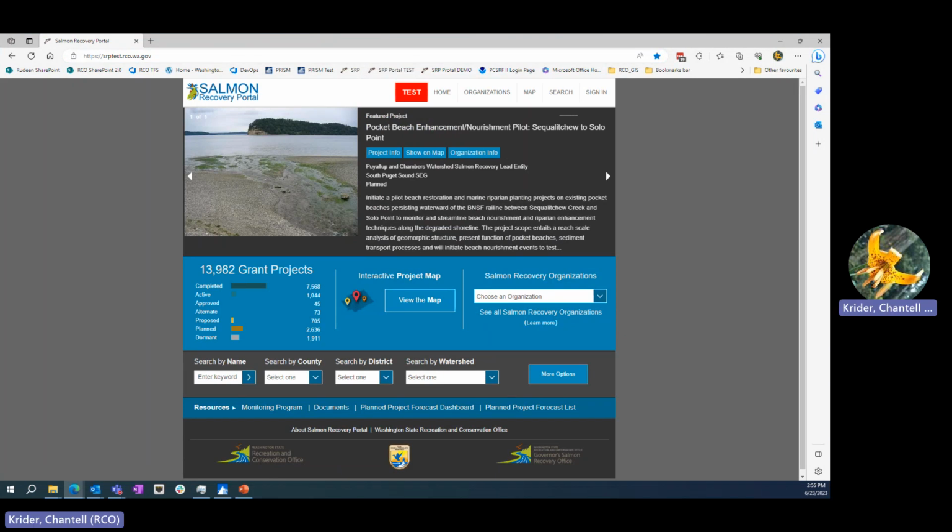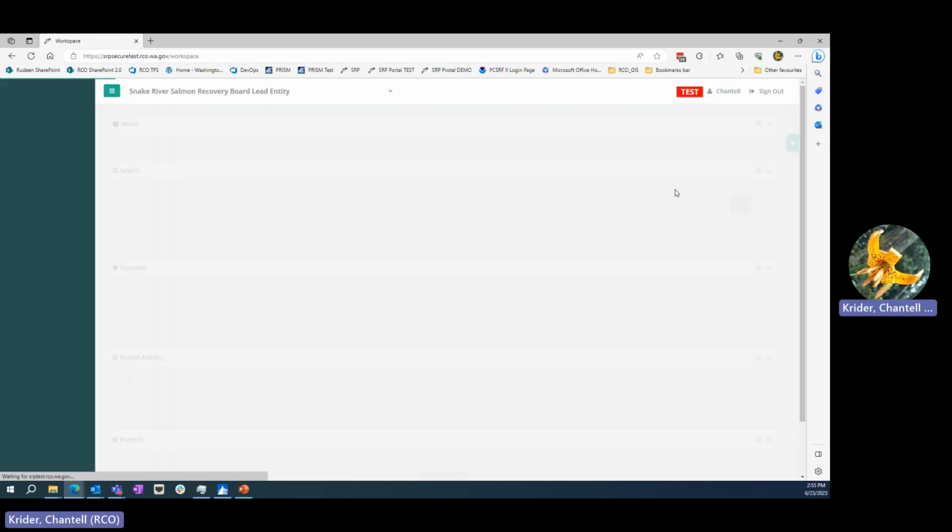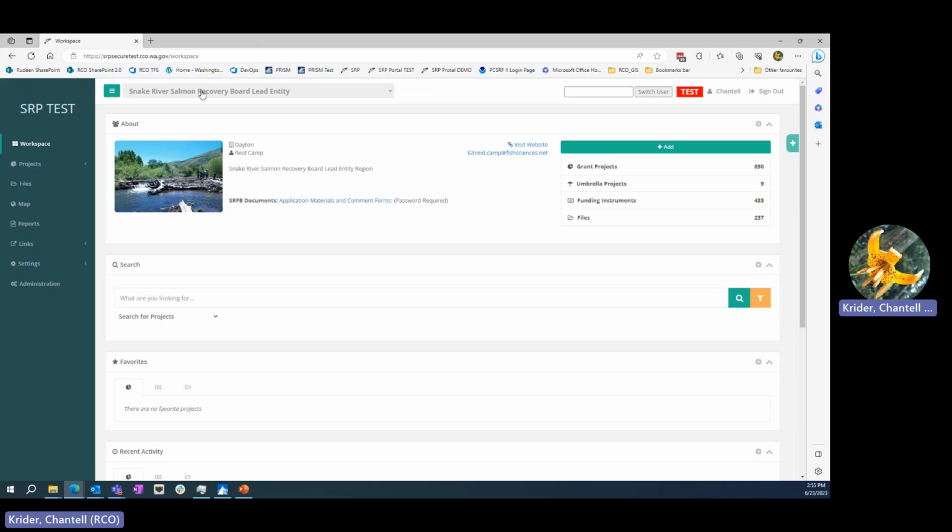Hi, this is an overview of the new enhancements in the SAM Recovery Portal. First thing you're going to want to do is log in, navigate to your lead entity site. And the things we're going to take a look at today are the new map enhancements, the new reporting features, and the goals on the umbrella project.